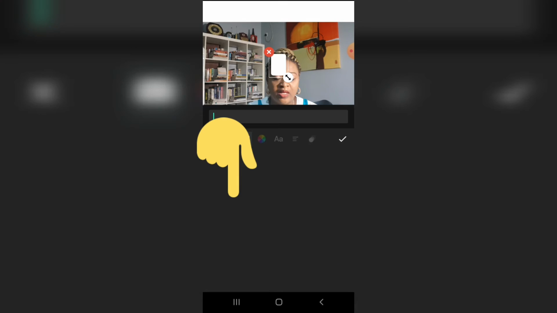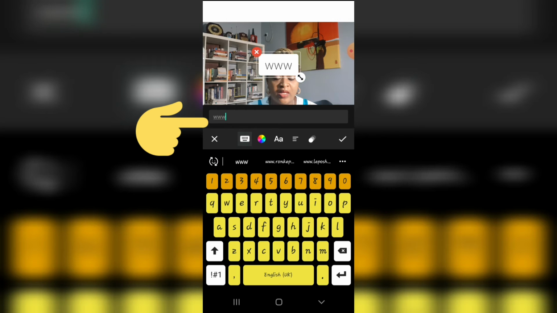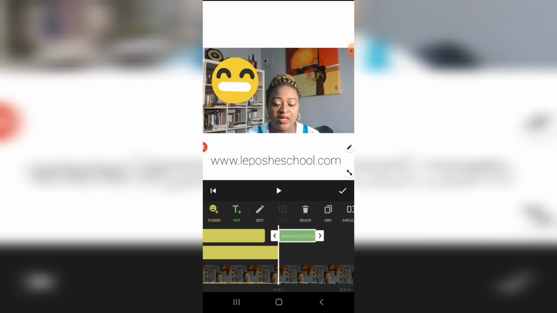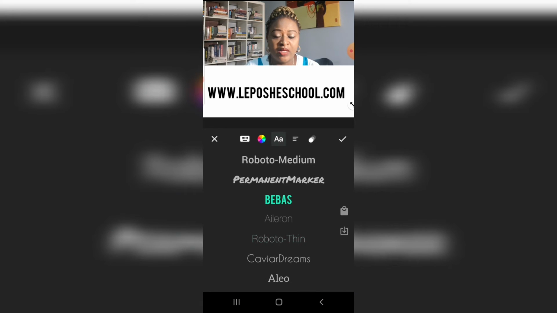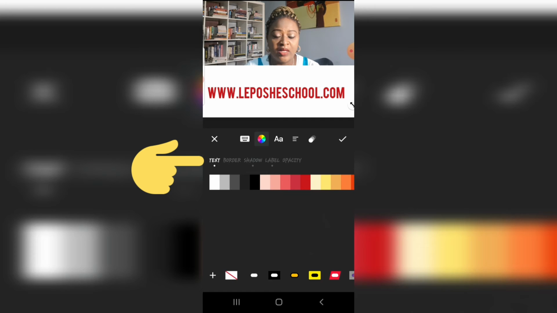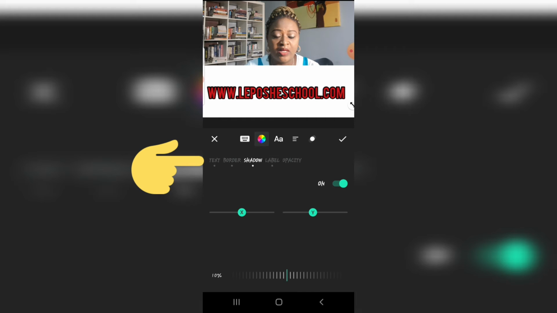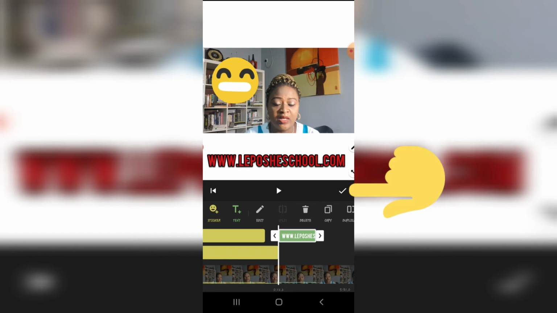So you can see text, just click the plus sign, and you can just put www, for example, Le Posh School. It's pre-populated here. And then I can bring it down. Can you see? I can edit it by clicking edit. 1, 2, 3, edit. I can change the font. This is all about playing around. I can go here and change it to red if I want. If I want to put a border around it that is black, I can do that. If I want it to have a shadow, I can do that. Label, opacity, just play around with it, whatever you want. And then you can tick.